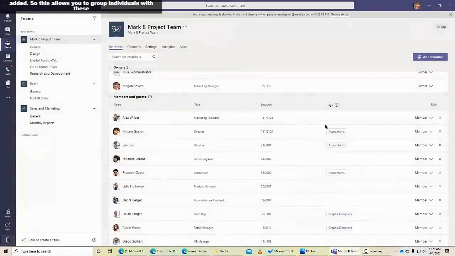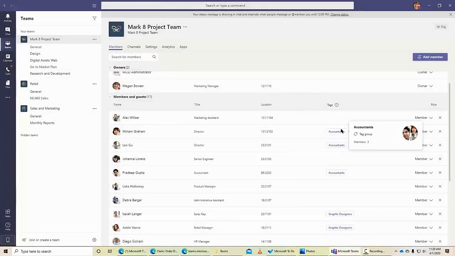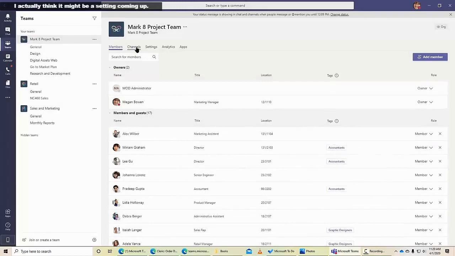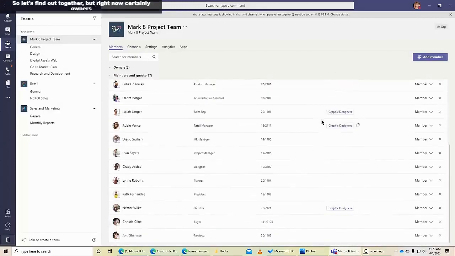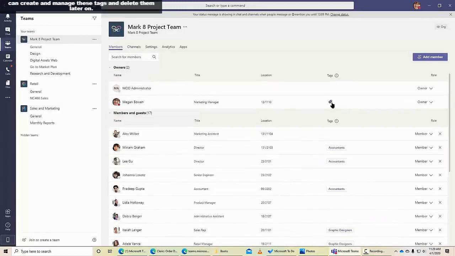So this allows you to group individuals with these tags, making it easier for you to start group chats with them or tag people in posts all at once without alerting an entire channel. I don't know if members can create tags. I actually think it might be a setting coming up, so let's find out together. But right now, certainly owners can create and manage these tags and delete them later on.